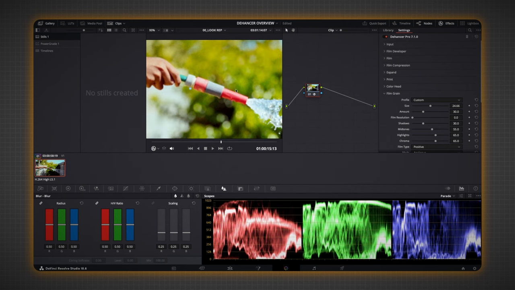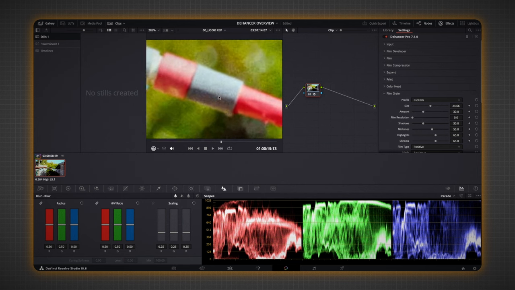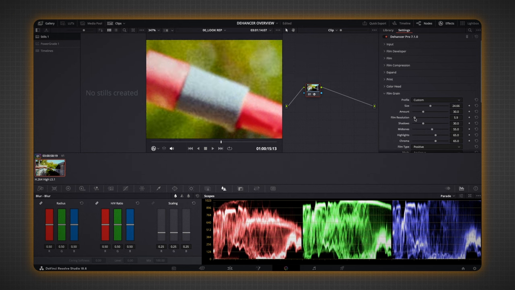It looks way more organic than just erasing detail with the sharpness over here, or with a blur plugin in the corner, like maybe a lens blur plugin. It doesn't feel as organic and natural as using the noise to get rid of detail. I really love this setting here.